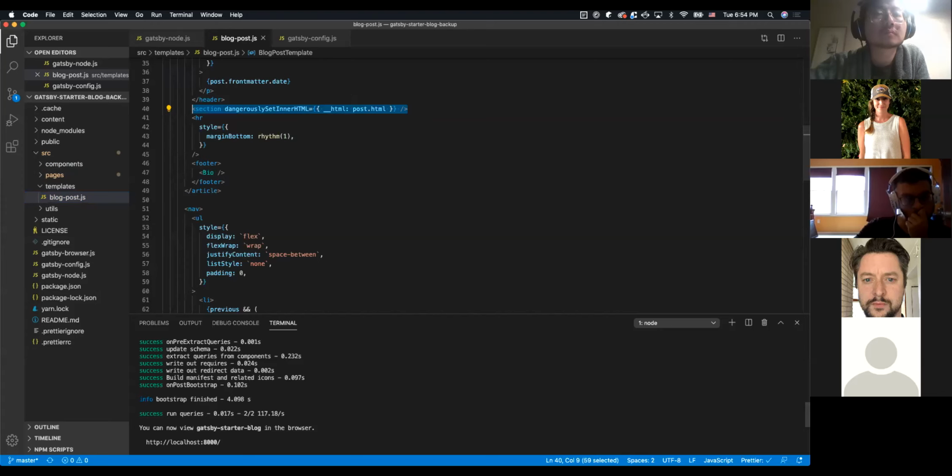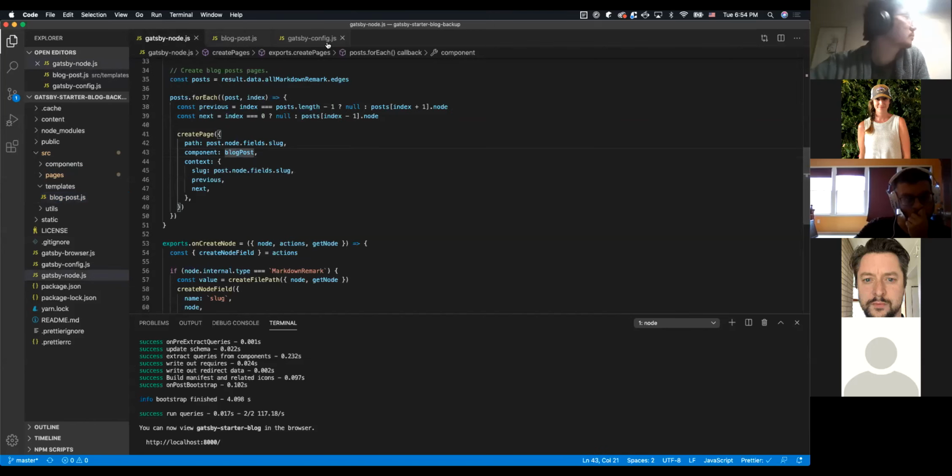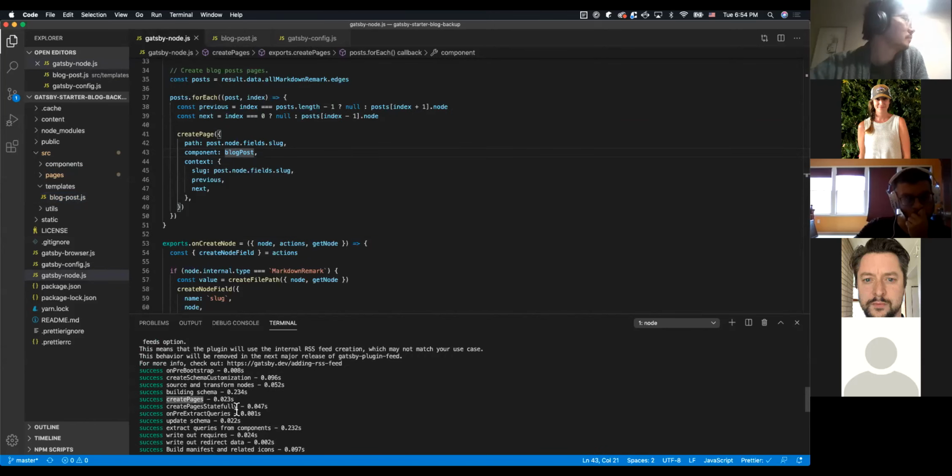So that's the full cycle of pre-rendering. It all starts in Gatsby Node. And during the build, we can see that we are sourcing and transforming all the nodes like we talked about. That's all thanks to the plugin architecture of Gatsby.